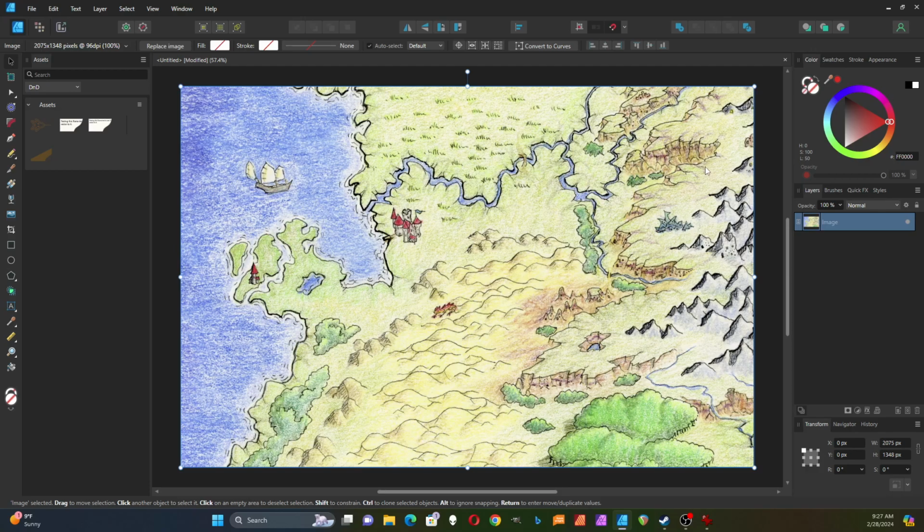And there's the map I drew. I used an ink pen and then colored it in with colored pencil. So now I'm going to use Affinity Designer just to do the labels in this map.